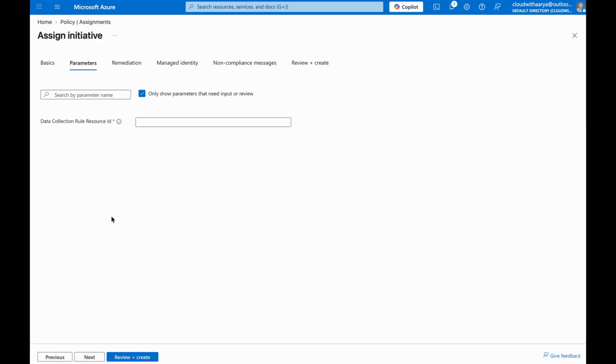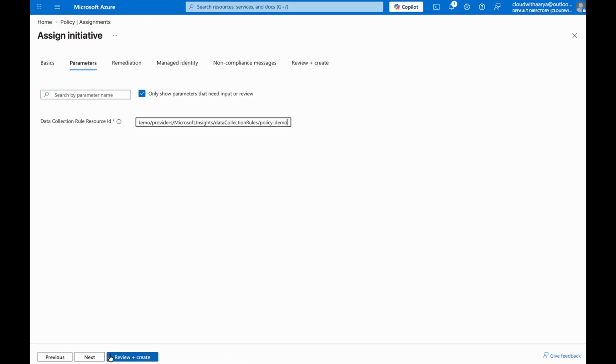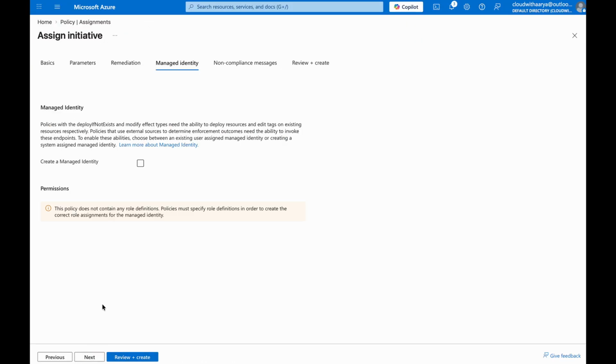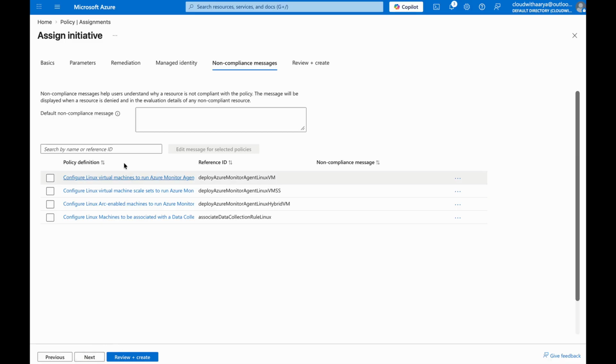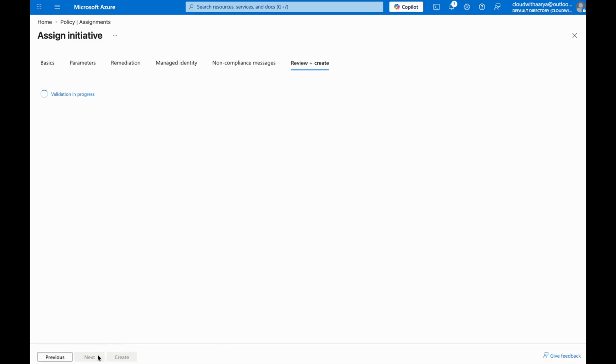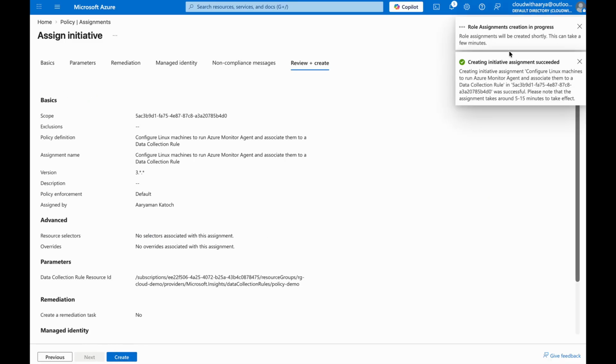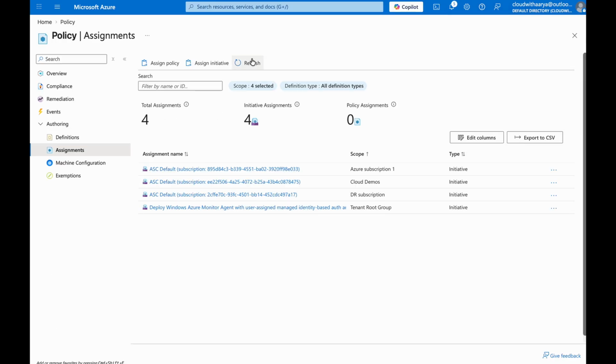Next, we'll paste the data collection rule ID, the same one which we copied from here, and then next, and then the managed identity. For this case also we'll create a new identity, then next, leave it as it is, and then review and create. So now we have the two policies created, for Windows and Linux. Let's do a refresh, and now the assignment is completed and we can see the two policies, Windows and Linux.